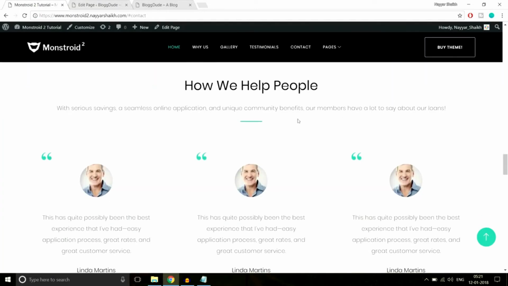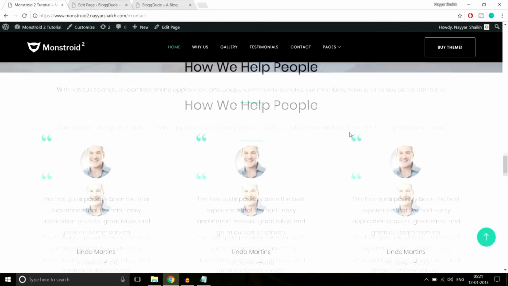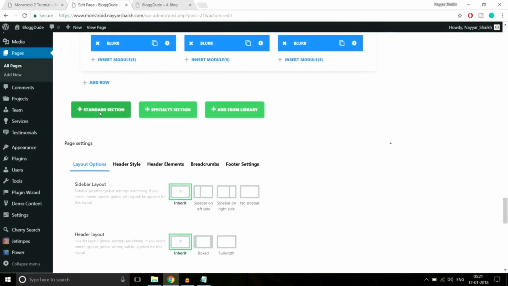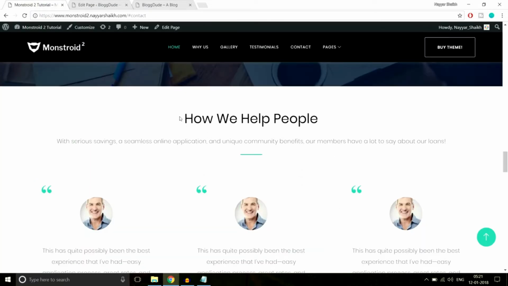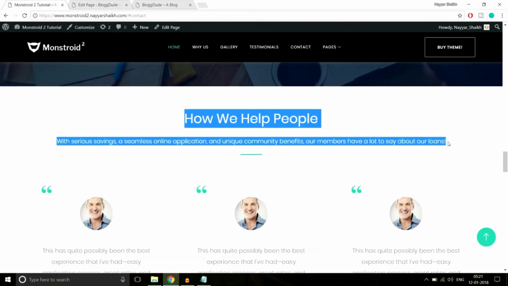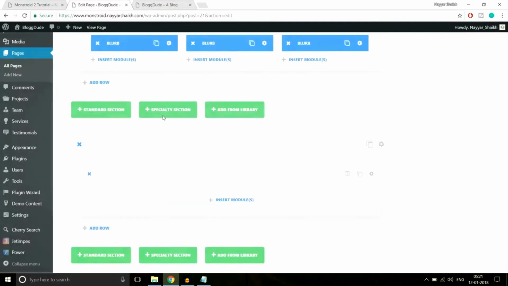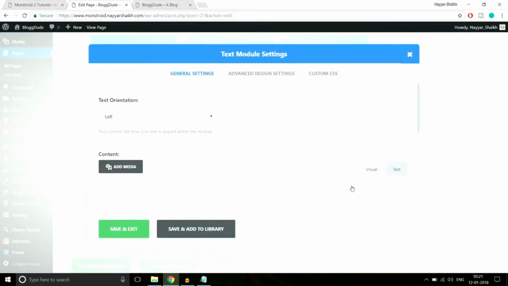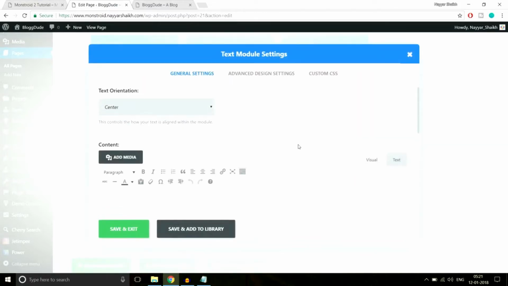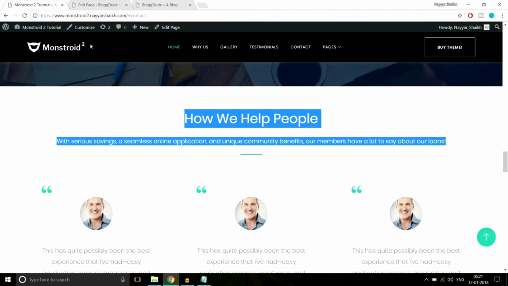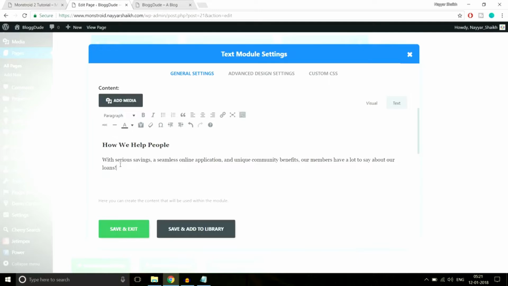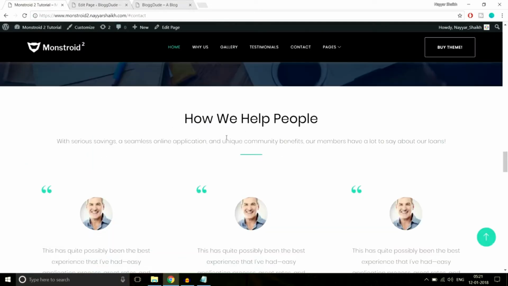Now the next section is this beautiful section. This is the testimonial section. Now let's add this. Doing this is very simple as well. Click on this standard section, and we have a single column at the top. Select single column, click on insert module and select this text module. The alignment should be center. Let's paste in the code, and it's black, which is fine. The top one is heading 3, the bottom one is paragraph.